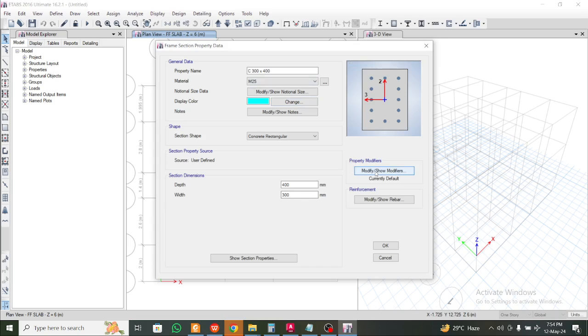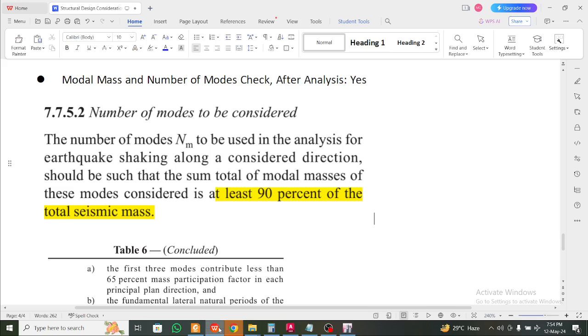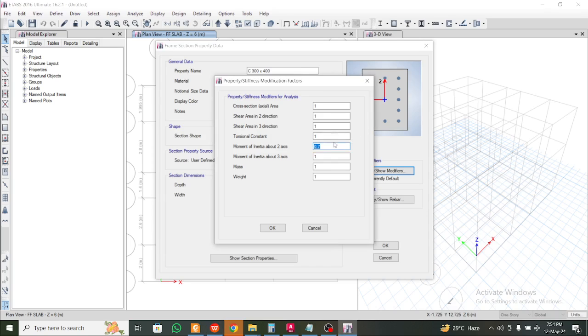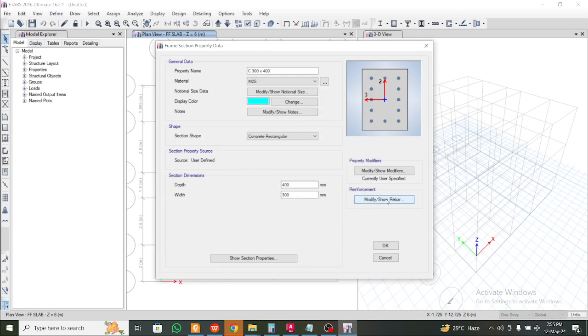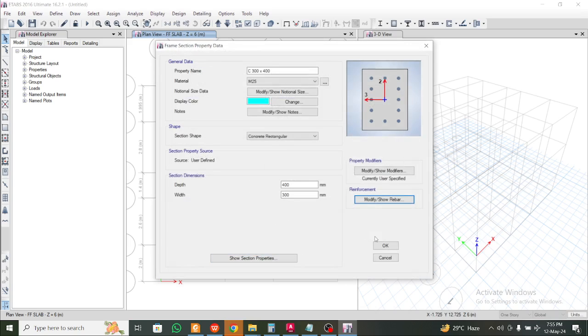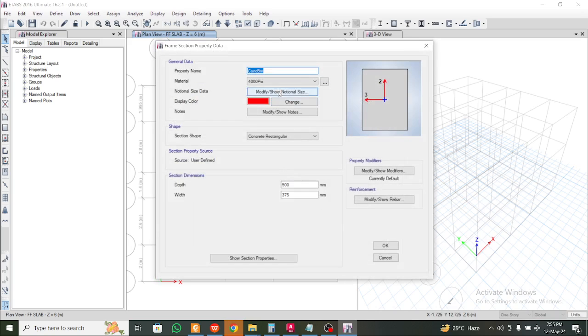So after that we go to property modifier and moment of inertia. Since this is our column, we'll put 0.7. This is done as per 6.4.3.1, 70%. Both axes 0.7, and then okay. Reinforcement we'll set to 500 and then click on OK. We'll click on OK with this, and for the beam also we'll modify the property here.